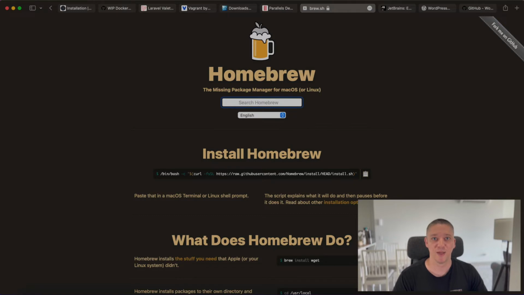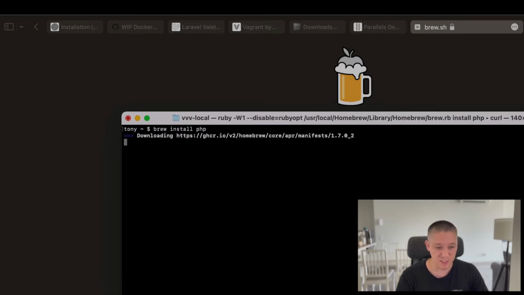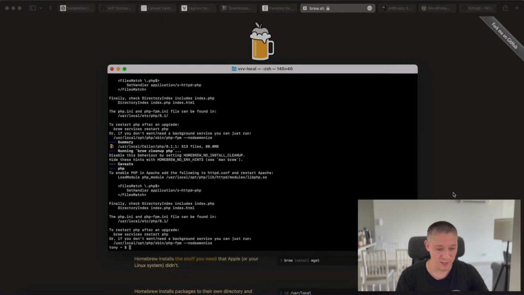To simplify package management, there's a tool called Homebrew. It's basically a package manager for macOS, and it makes your life so much easier. With just a simple command, you can install any package that you want. For example, if you want to install PHP, you just type in brew install PHP, press enter, and you're all set. It's as easy as that. Okay, but let's not get ahead of ourselves. First, we actually need to install Homebrew.